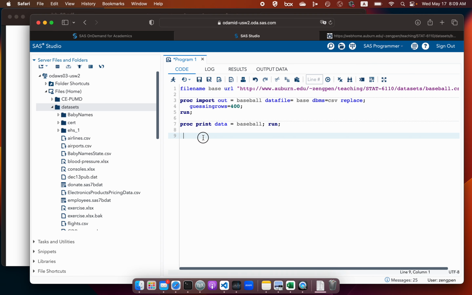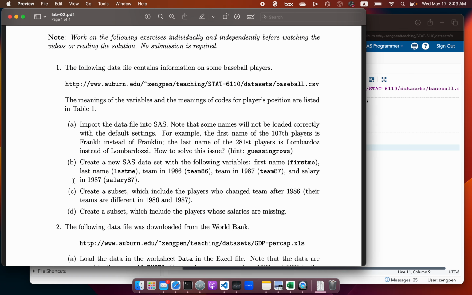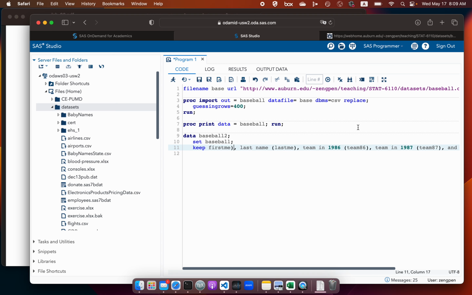So there are multiple ways to do it, right? I just create a dataset. I call it baseball 2. Then set, so start from this original data. Then I just keep the variables I want. Here they just give you the names of the variables, so I just copy them there. I remove the text I don't want. So it will be first, last, then we'll have team 86, and team 87, and also salary. So we only keep these 5 variables.